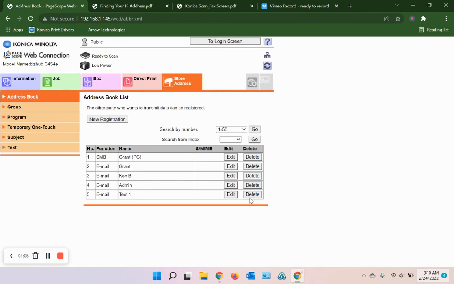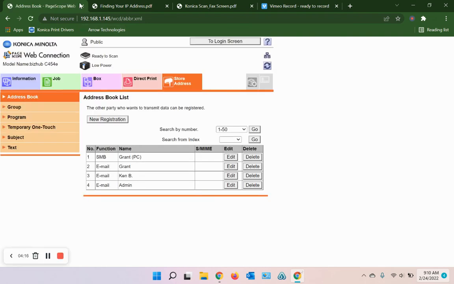But it is simple as that. Once you've done that, you can just simply close out of the web browser and you're good to go. You are up and running with scanned email functionality.